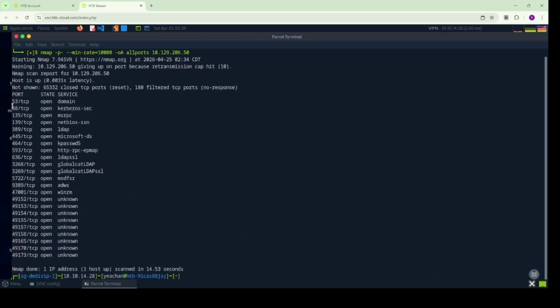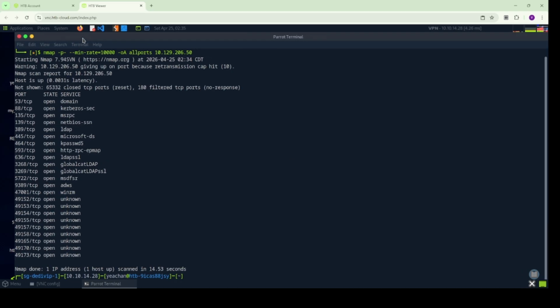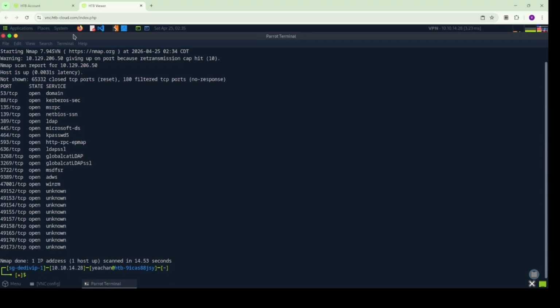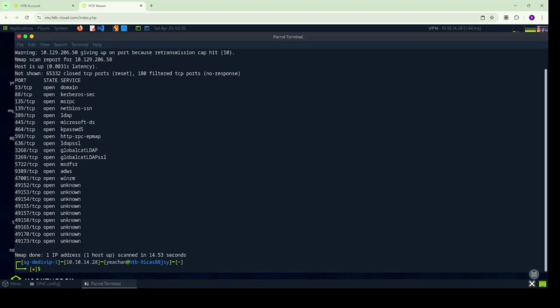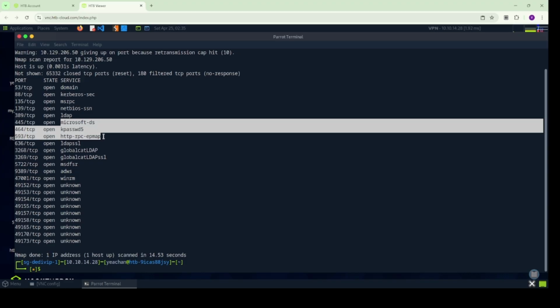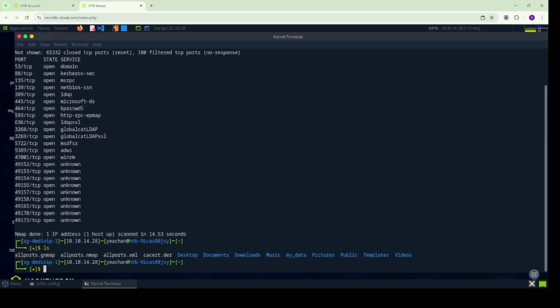So we have found port 88 Kerberos, and port 389 LDAP and 445 is SMB, server message block, which is used for file sharing. So at this stage we can look into those kinds of ports further.